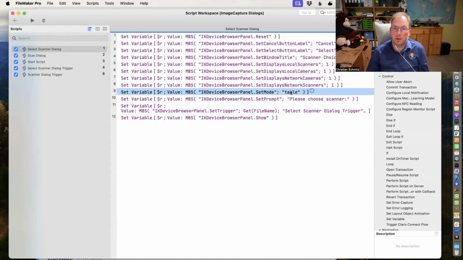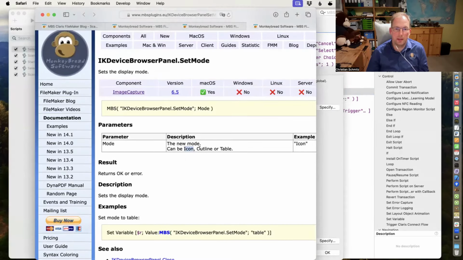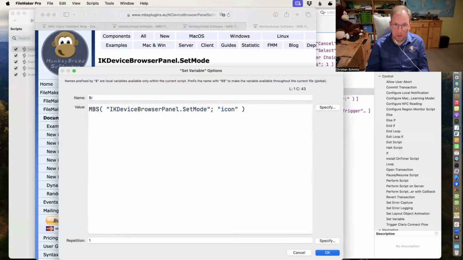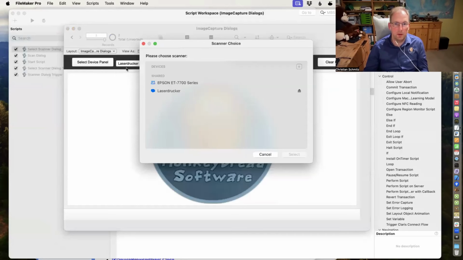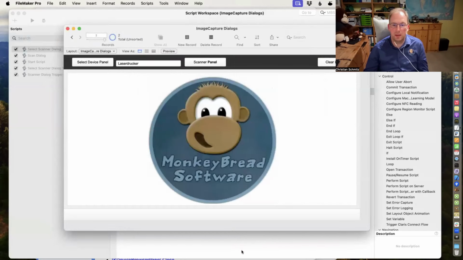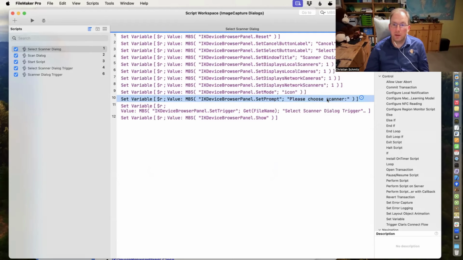We set show as table. Let's see what's the other option. The other option is icon. So you can just show them as icons. Let's do that. Well, doesn't look much different. Maybe in an older one, Apple did it differently. So please choose scanner. That's our prompt, so the user knows what to do.